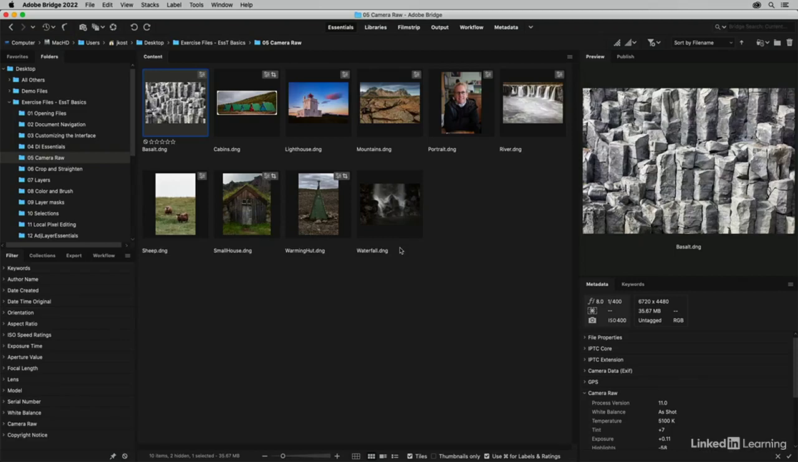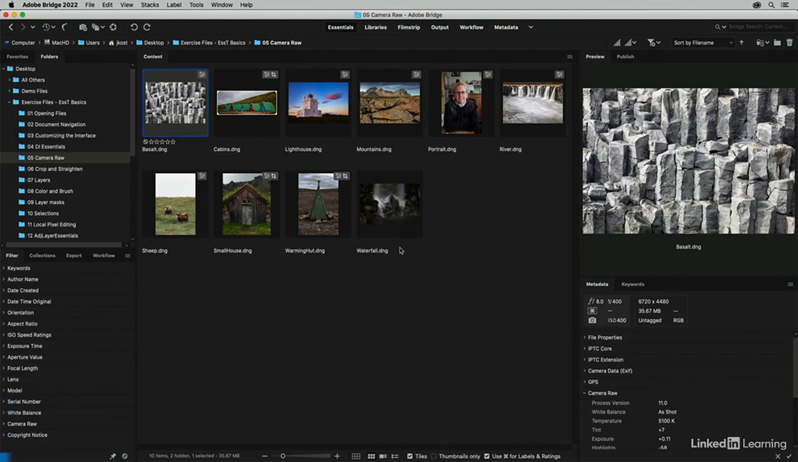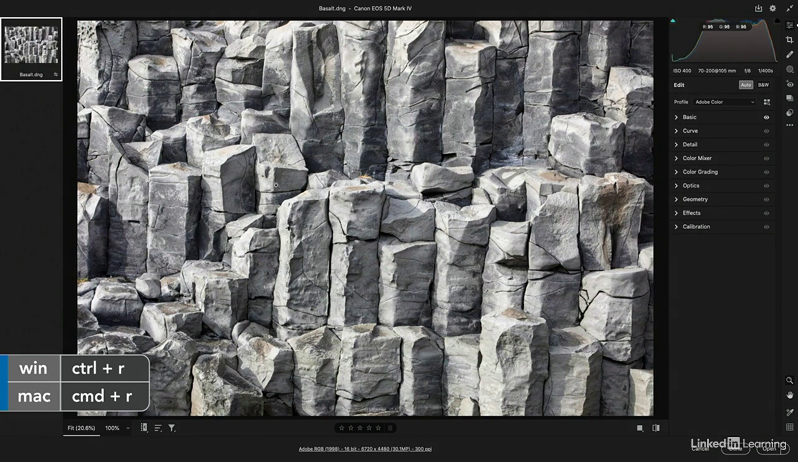When we're finished making our adjustments in Camera Raw, we have a number of different options to either apply those adjustments and open the document into Photoshop or save and convert the image into another file format. Let's take a look at those options. I'm going to use Command R on Mac, Control R on Windows to open this image into Camera Raw.